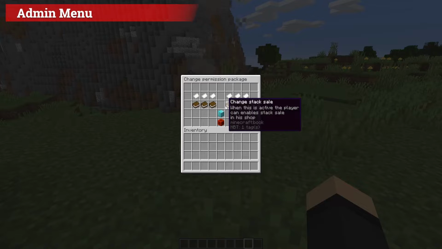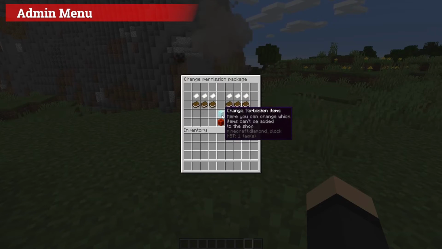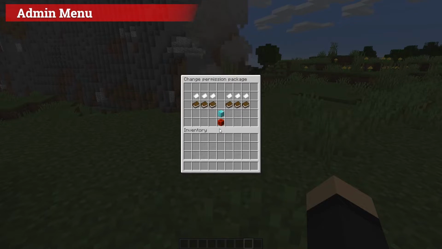Next on the list is change text sale, whether or not the player can change the text sale of his items or not, as well as the custom input, whether or not they can change the custom input or change the description. You can also set forbidden items, so you can prevent some permissions, some ranks, from adding certain items. So let's say you don't want permission A to sell diamonds. Well, you can set diamonds in the forbidden items, and when you're done, you click the exit button.